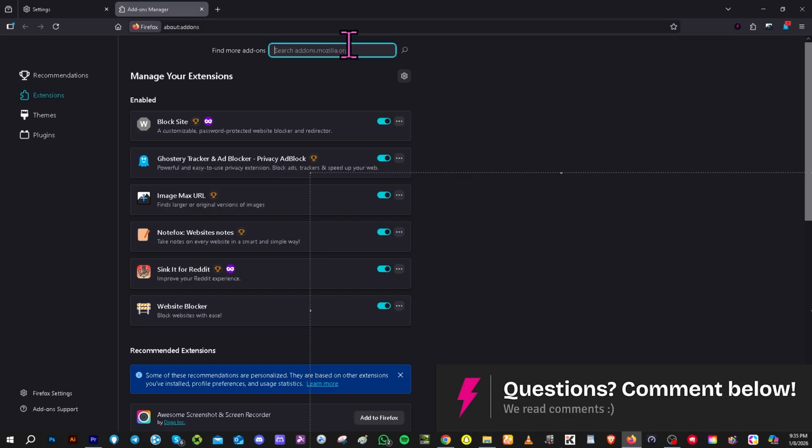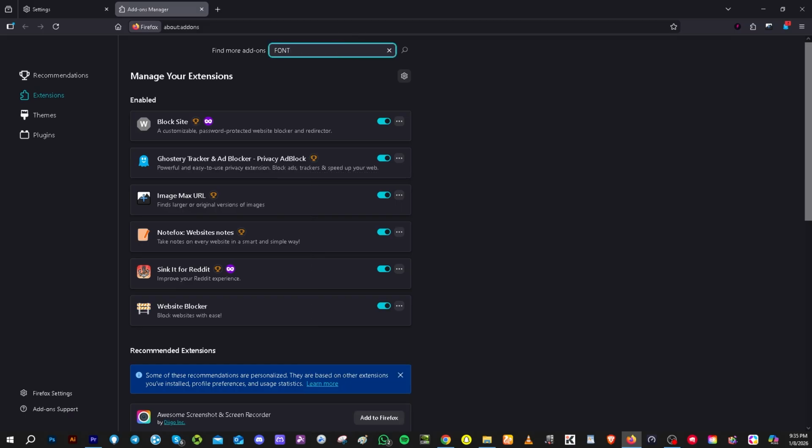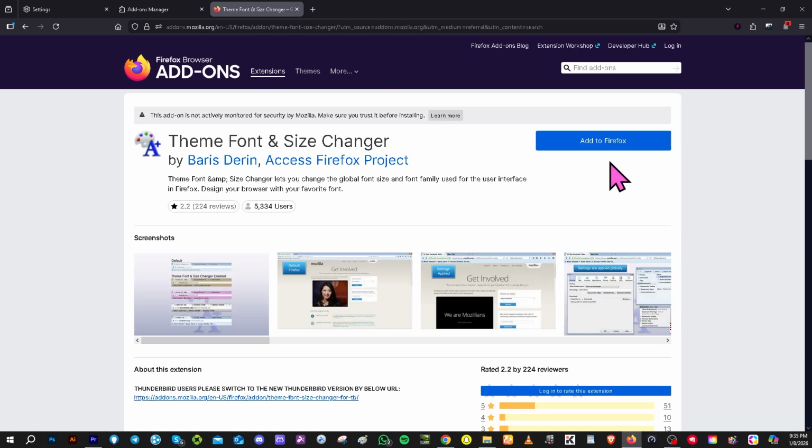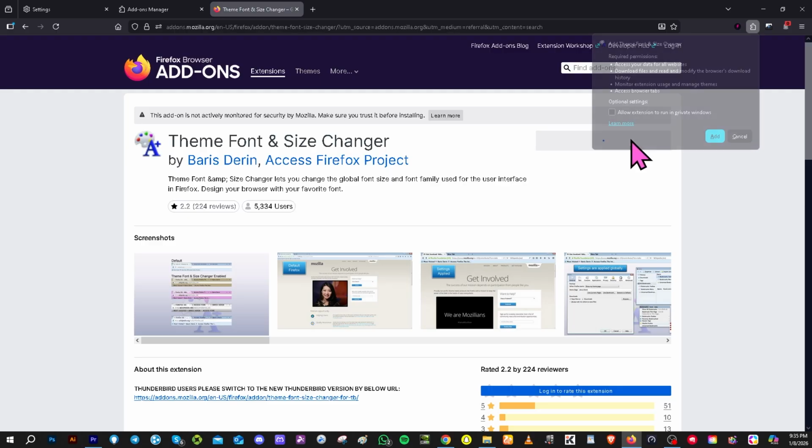Another option that you can do is hover down again below to the extensions and themes. Here you can type in font because we have so much selection that we can choose from. For example, we can choose the font changer or theme font and size changer and click the add to Firefox. All right. As you can see, these are going to be their required permissions, allow extension to run in their private windows if you wanted.